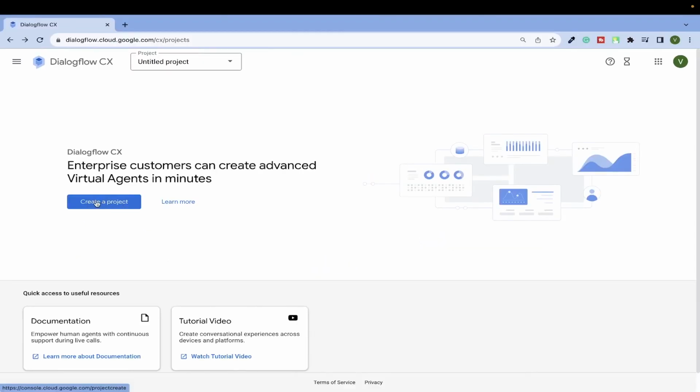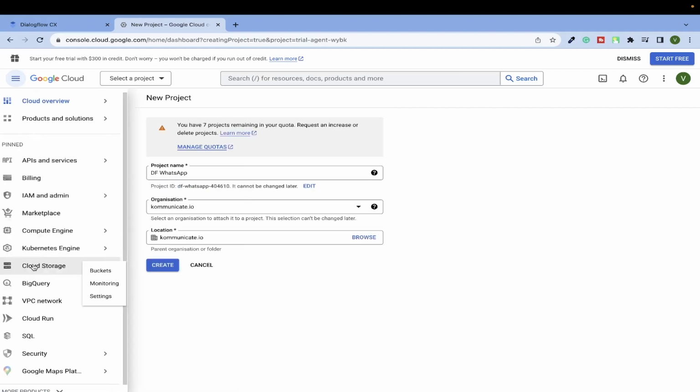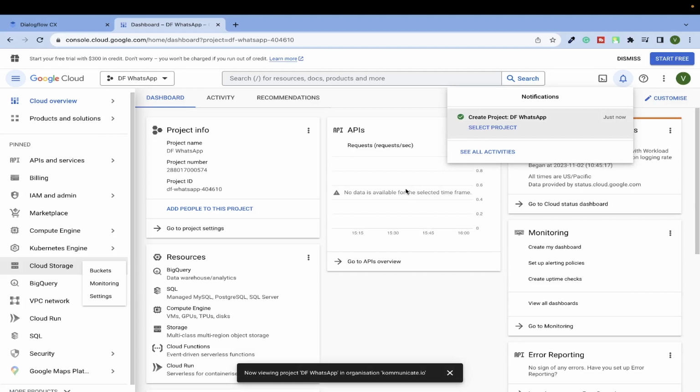Open the Dialogflow CX console and either create a new project or select an existing one. We will create a new project for this tutorial and name it DF WhatsApp. Once the project is created, we need to enable the Dialogflow API.